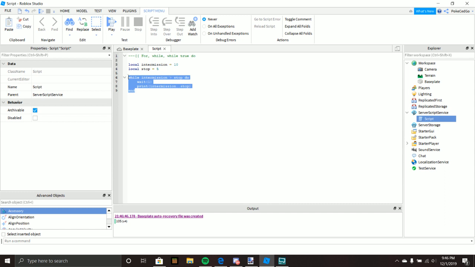You can do while 1 do or while intermission, or you can just put something here. Like if you want to check if you're making a round system, if the cooldown at the intermission is greater than the, I don't know, when to stop, like stop at a certain time, then do that. Then there's the while true do loop.